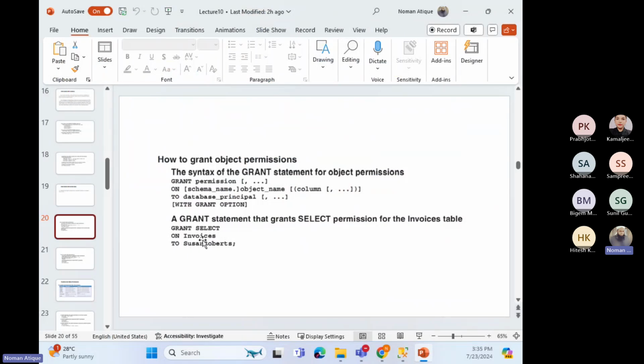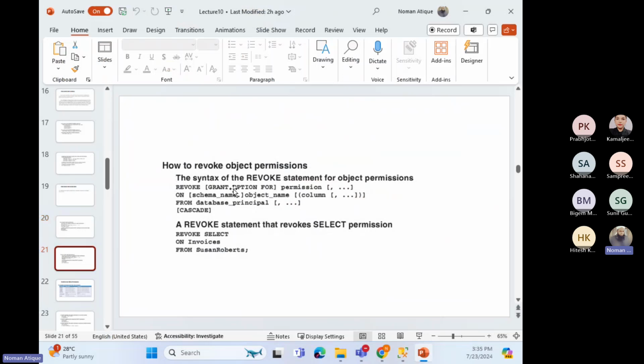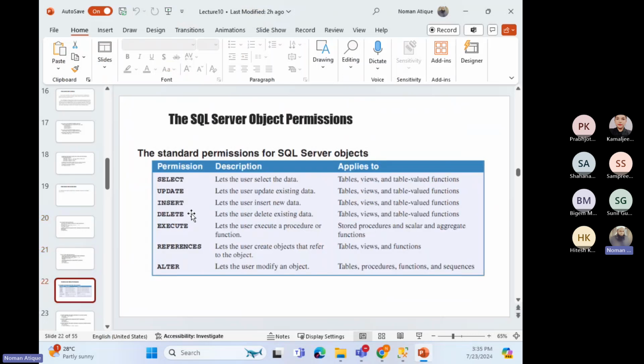If we grant a permission, it means that we can also revoke the object permission. The syntax of the revoke statement for object permissions is revoke grant option for permission, and from the database. So revoke select on invoices from Susan Roberts. So again, we want to just take away that facility that was given to the Susan Roberts user, and we just revoke that access. So now look at that. What are the permissions over here? Select lets the user select the data from tables, views, and table-valued functions. Update lets the user update tables and views. Insert, we know that. Delete deletes existing data, and execute lets the user execute a procedure or function.